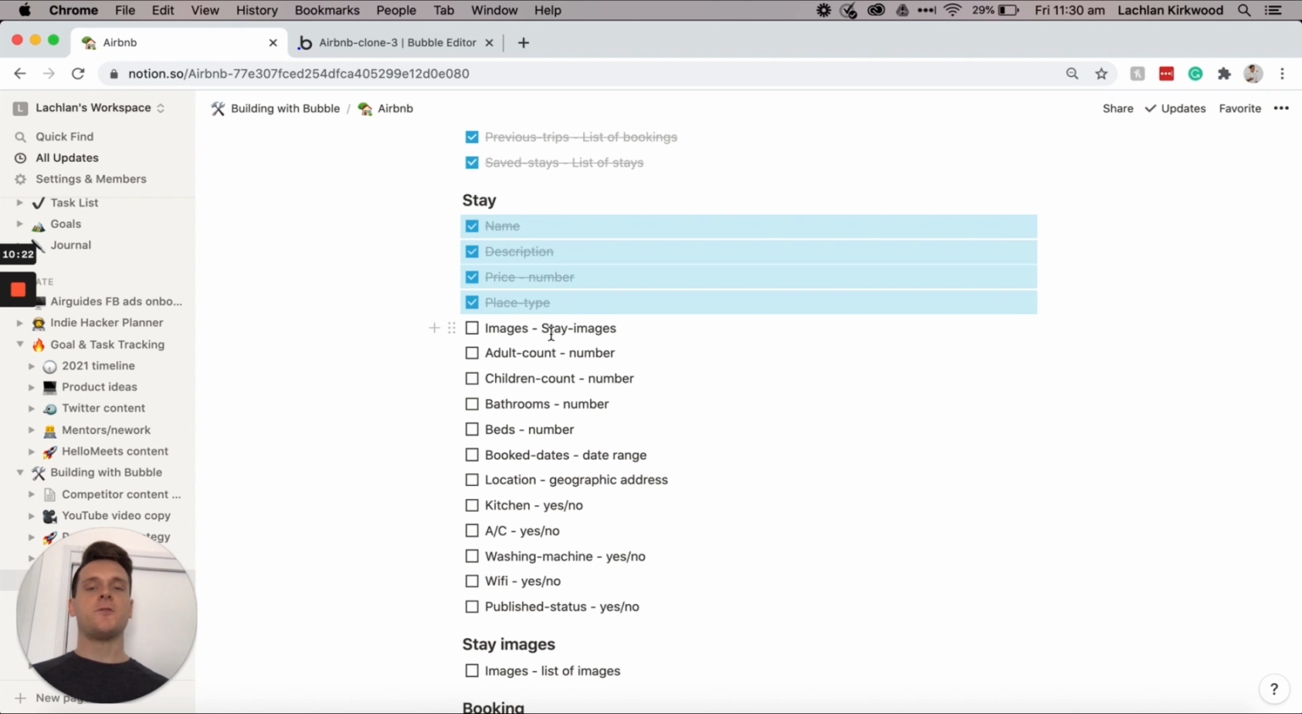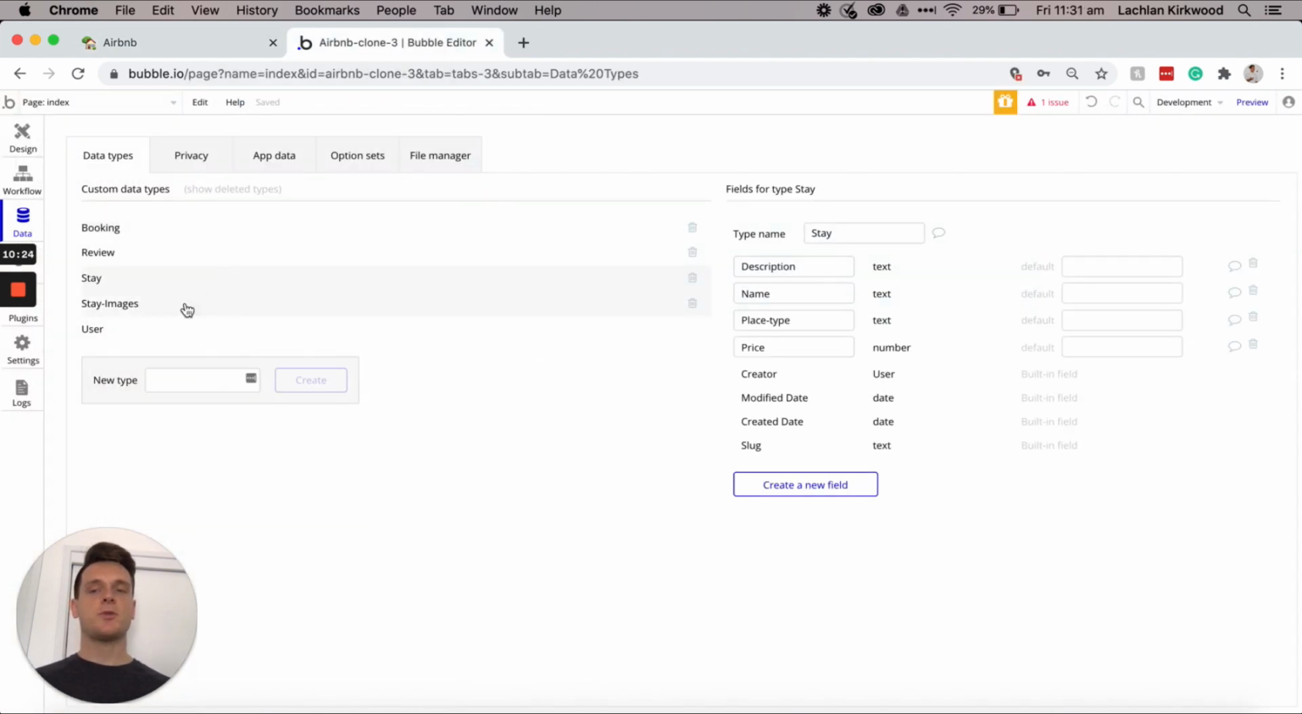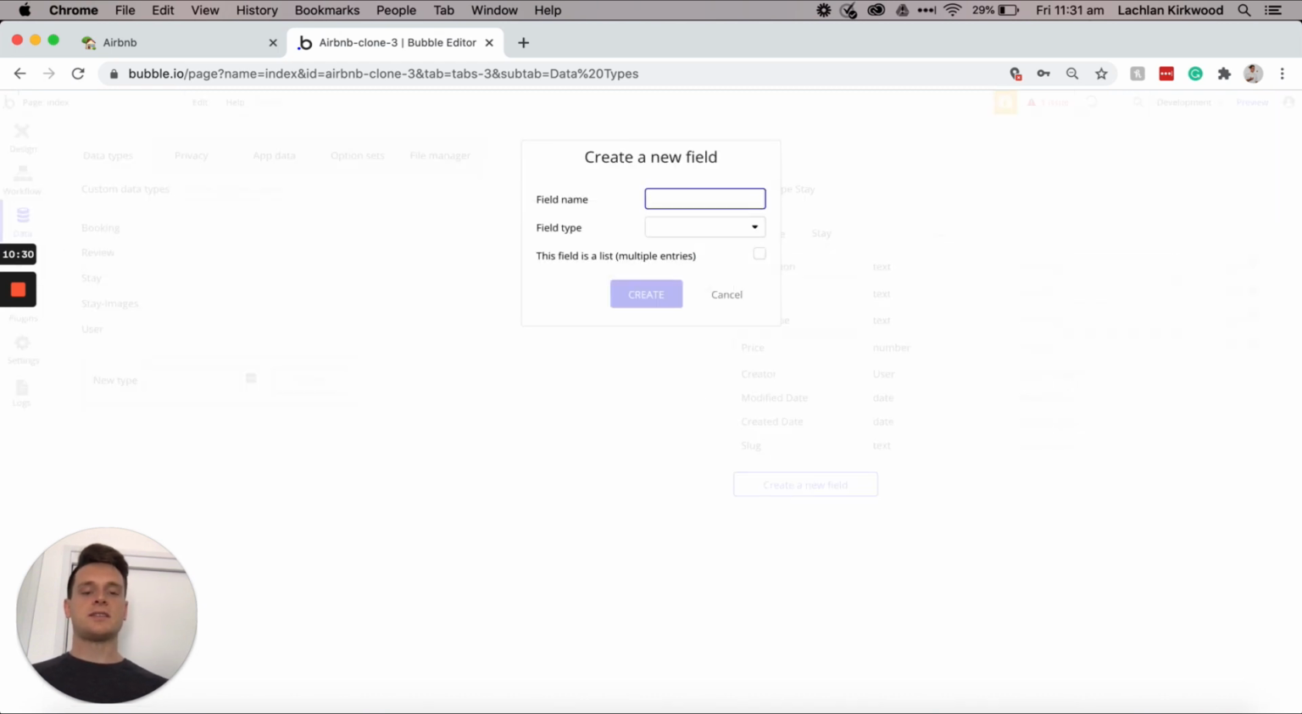Now, as I mentioned before, this will be linking to our separate data type called stay images. So the way we'll be doing this is creating a new field. I'll call this images. I'll select the field type to be stay images, so our separate data type. And contrary to what you might think that there is multiple images, I won't be selecting that this is a field of multiple images, because within our data type stay images, it will be able to host several images within it. And again, this will make a lot more sense when we actually go ahead and build that feature. But just for the meantime, I'm going to make sure that this isn't selected as a list of multiple entries.